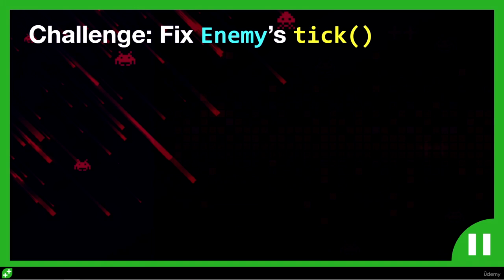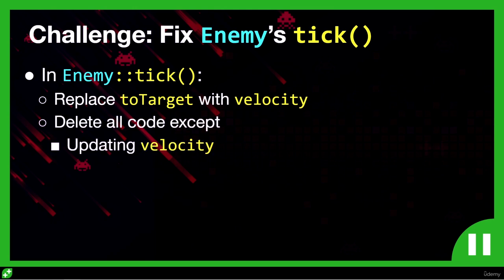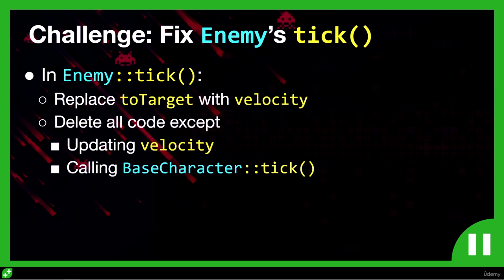So your challenge is to fix the enemy's tick function. In the enemy's tick function, instead of creating a local variable called toTarget, we're going to use velocity instead. So replace the use of toTarget with velocity. And also, you're going to delete all the code except for updating the velocity, that is, setting it equal to the vector from the enemy to the character, and then calling base character's tick, which handles normalizing it, scaling it, and adding it to the world pause vector. Now we're also setting the value of the screen pause variable, so you can leave that in. Pause the video and fix the enemy's tick function now.